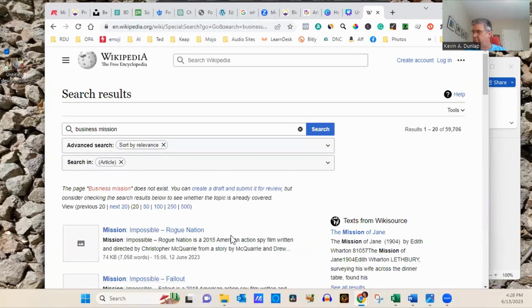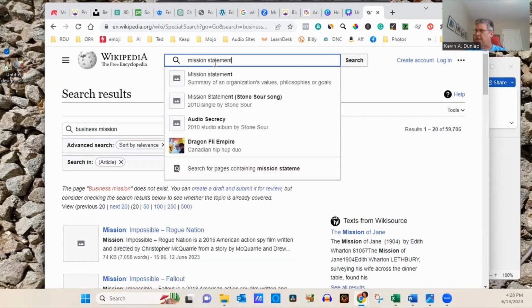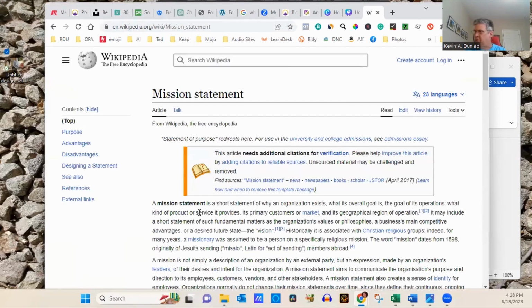And see, it says it does not exist. So let me change to something else. Search. I'm just going to type in mission statement as an example. So here is something on a mission statement.